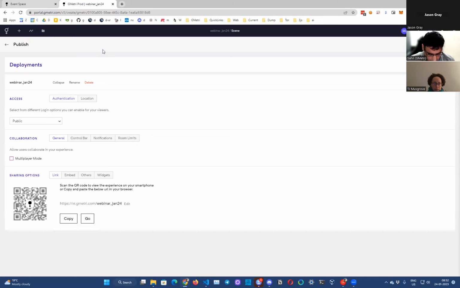Can you change the scale of the GLB file once it's displayed by pinching or zooming? Yes, you can. Okay, that's good to know.